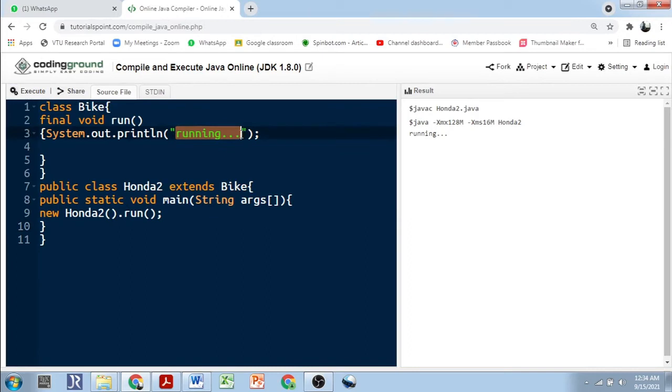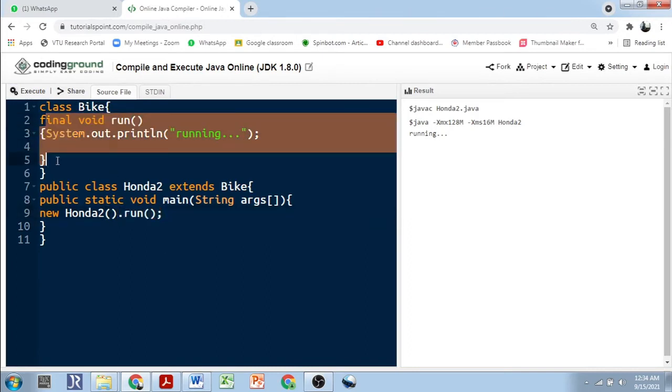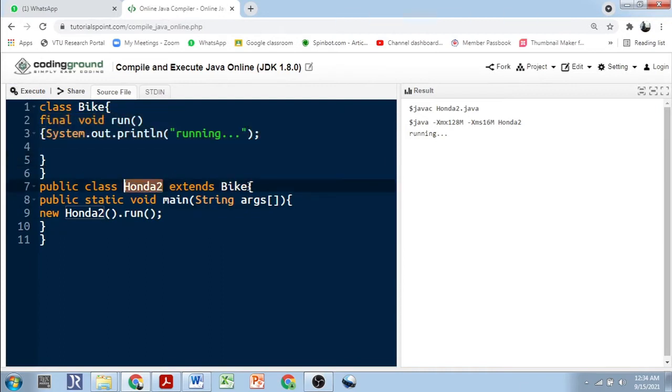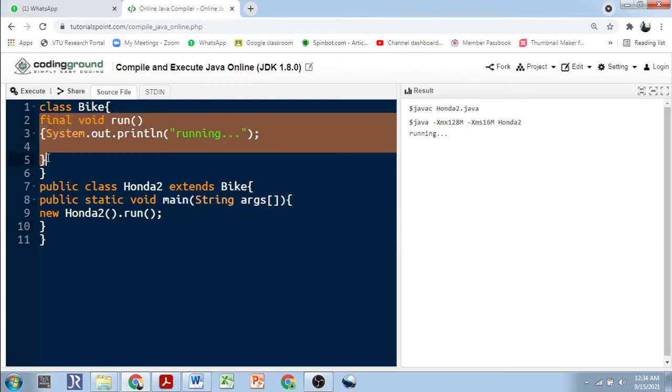So we can call the run method because the run method is available to the Honda class, since it inherits the class Bike, and the run method is defined inside the class Bike. So using the Honda class, you are creating an on-the-fly anonymous object and calling the run method, and you are getting the output. But as you've seen in the last program, if you try to override the run method in the derived class Honda2 here, then it will give an error.